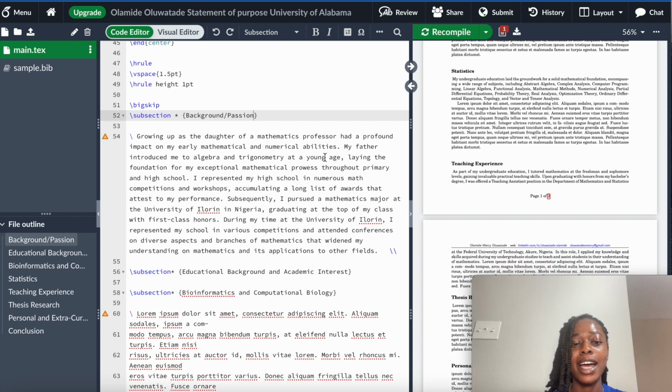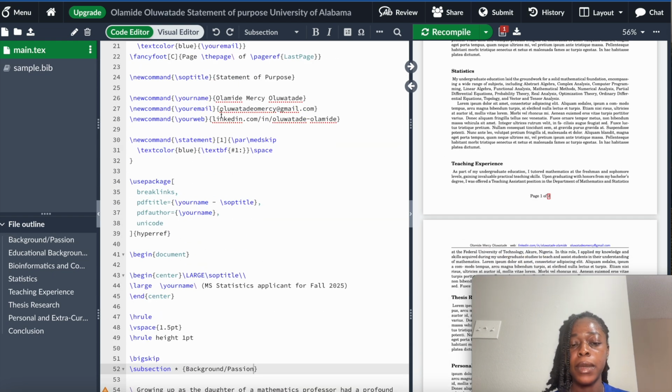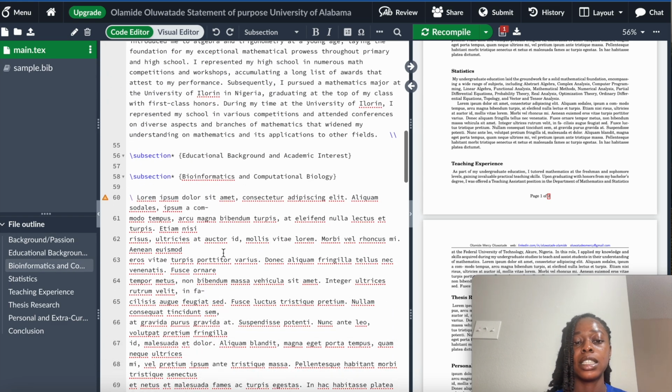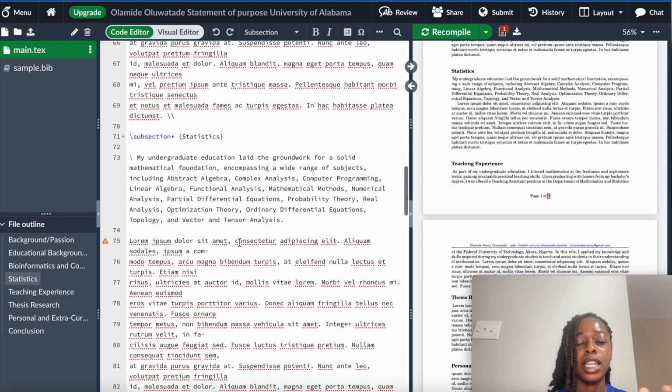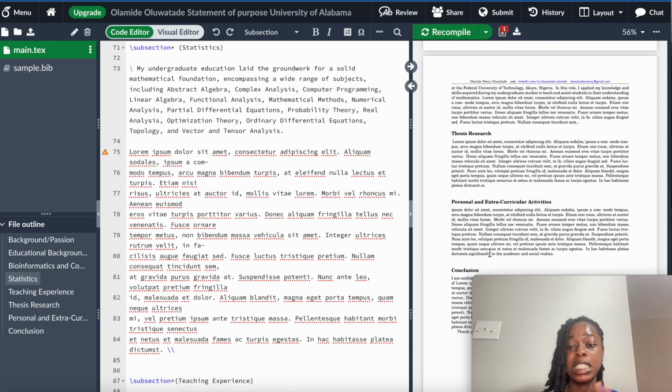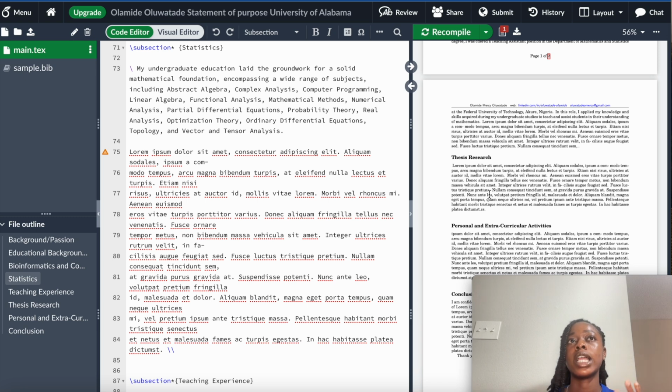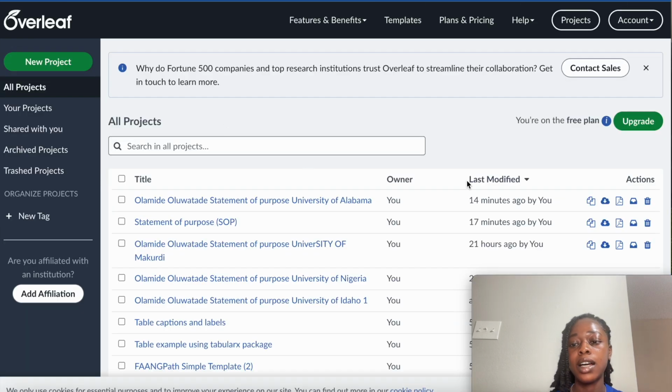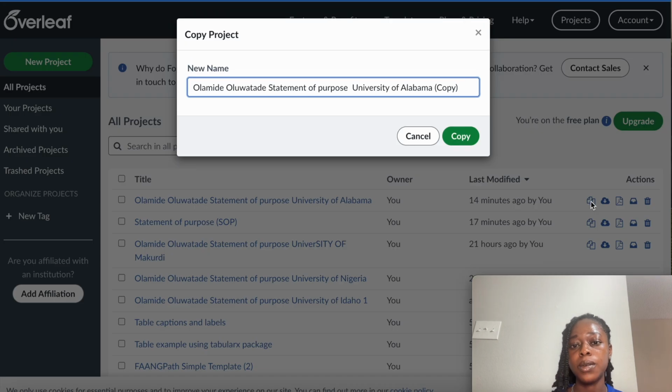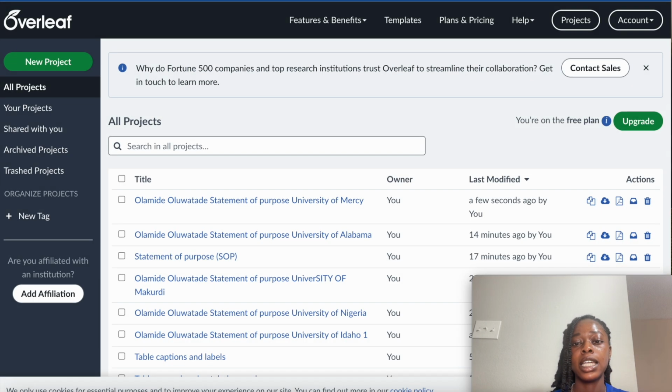Like that, I have subsections: my name, my email, LinkedIn, educational background. So this is very, very helpful. When I want to submit another statement of purpose for another school, I just change the name of the school and certain things. I don't have to start all over, or download and edit all this kind of thing. What I do is come here, go back, and click on copy. Then you can change the name of the school to, probably, University of Mercy, the second school you're applying to, and you open it.